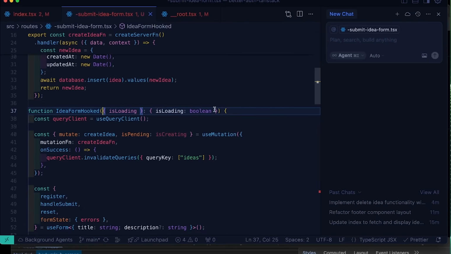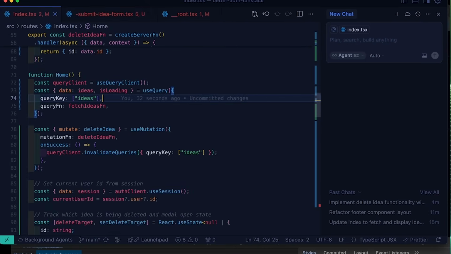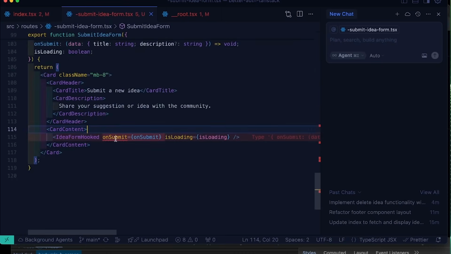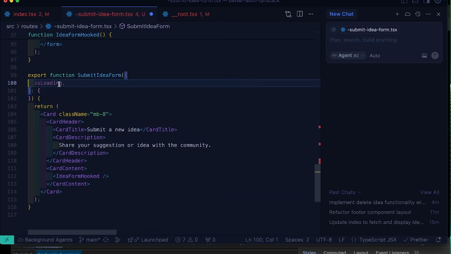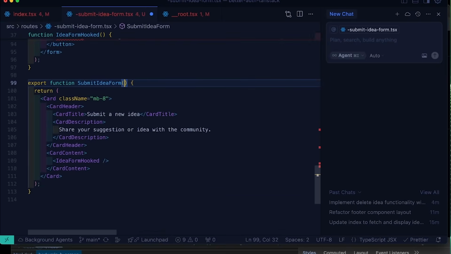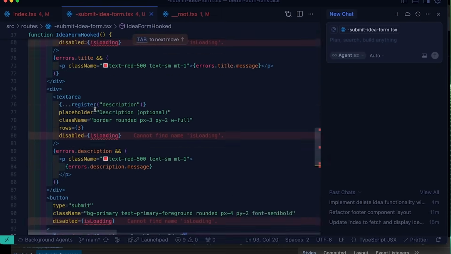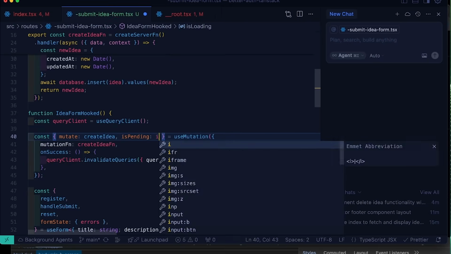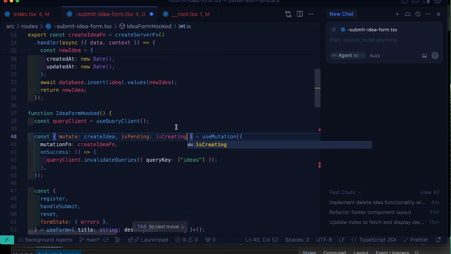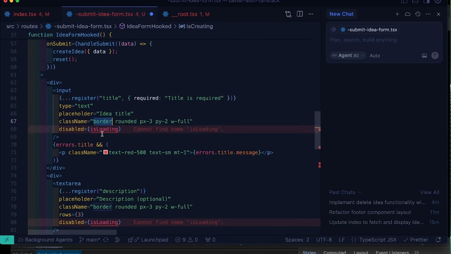Is loading, do we really need that as a thing passed in? I don't think so. So we're going to find out where we're using this thing and just remove that stuff. Don't think we need it. This stuff I don't think we need either. So again, sometimes you add more stuff than you actually need. This thing is loading, is creating. How about that? Let's find out where that's being used.